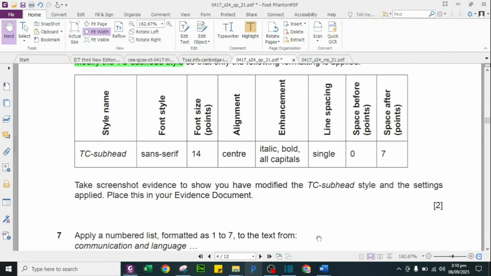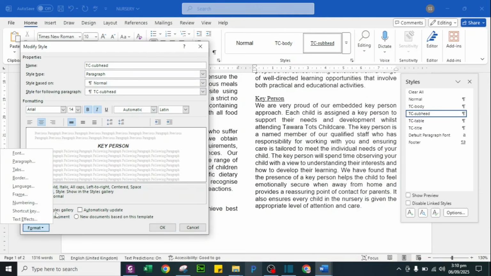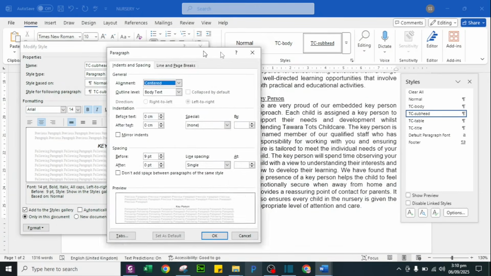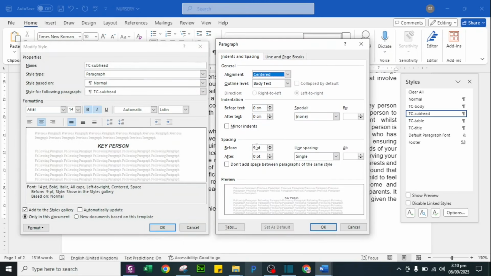After that they are asking for single spacing, 0 before and 7 after. Now I am going to paragraph, single spacing, 0 before and 7 after. So I think the requirement is done. So I need to take a screenshot beforehand.